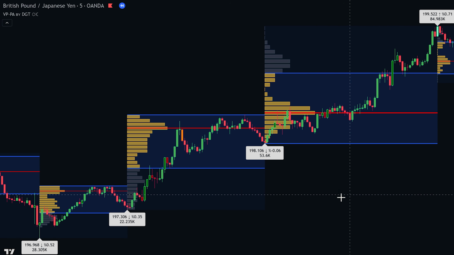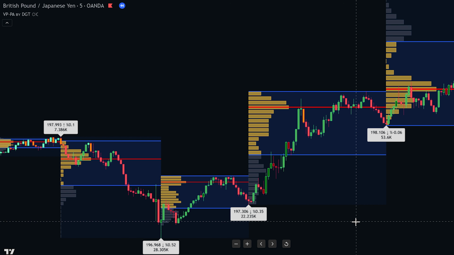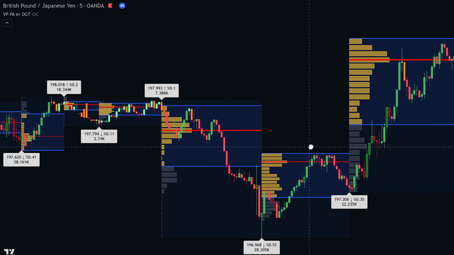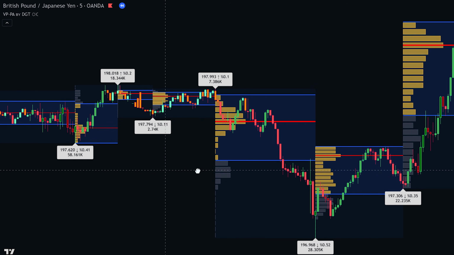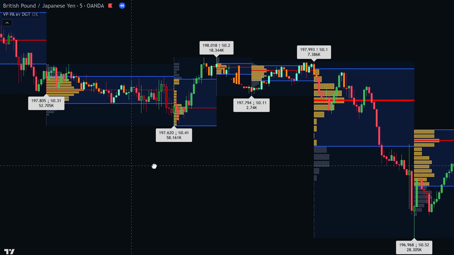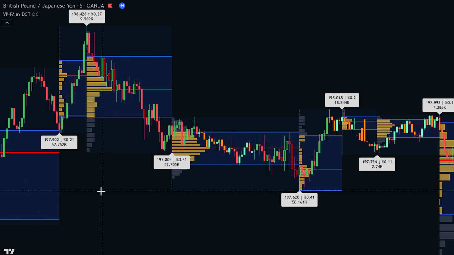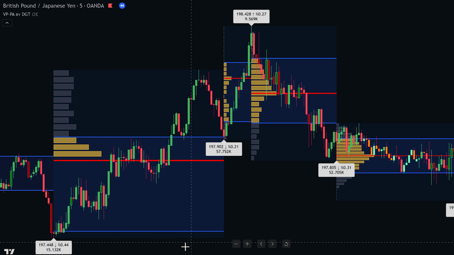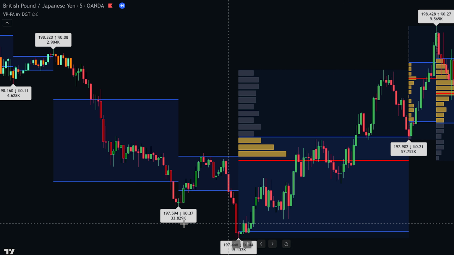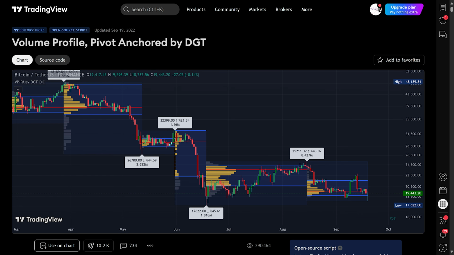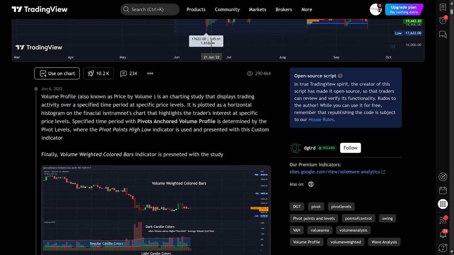By anchoring the volume profile to pivot highs and lows, it highlights price levels that traders are most interested in, especially the point of control, value area high, and value area low. These levels can act as strong support, resistance, or breakout zones. It works even better when you combine it with your own price action analysis, candlestick patterns, or other technical tools you trust. And as always, this video is for educational purposes only.